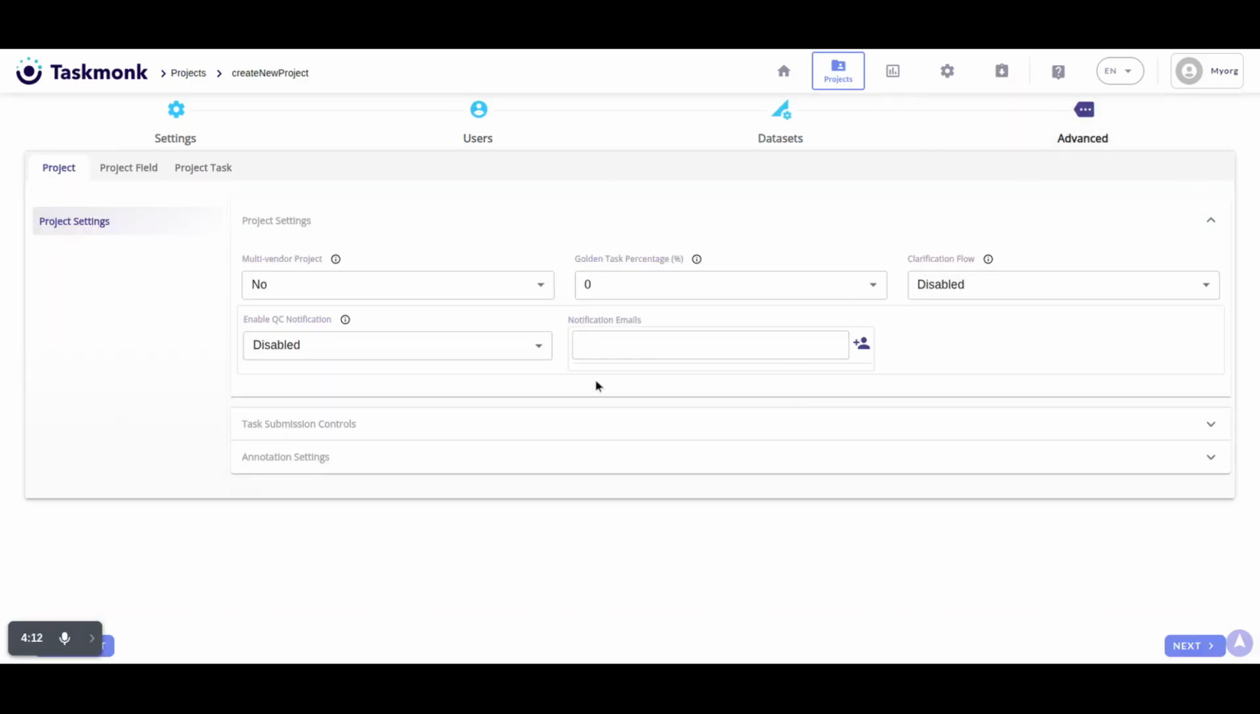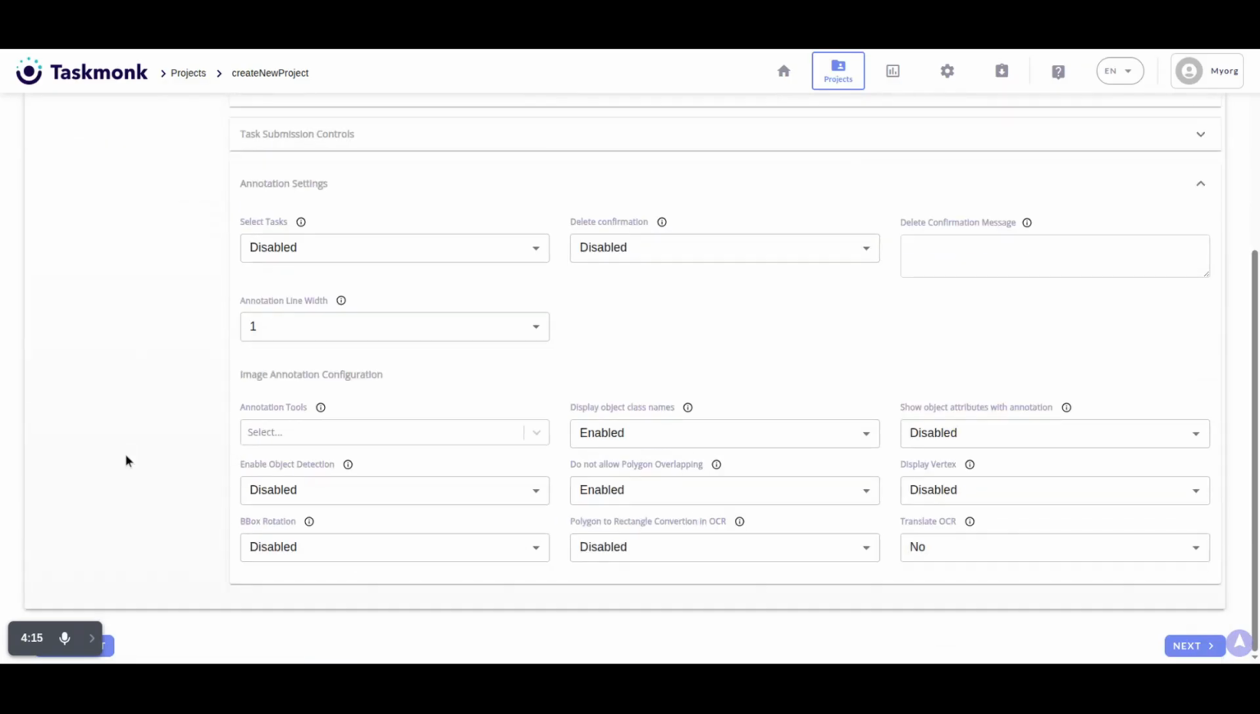Let's review some of the advanced settings available for image annotation projects. Under the Annotation Configuration section, we have Annotation Line Width, which comes with a drop-down of line width options. If you want the bounding box boundaries to appear thicker than the default setting, we can select a different option. You can also choose which annotation tools should be available to annotators. If no specific tools are selected, all annotation tools remain enabled by default. Another useful option is Display Object Class Names, which shows class labels directly within the labeling interface. Similarly, you can enable or disable the display of annotation attributes.